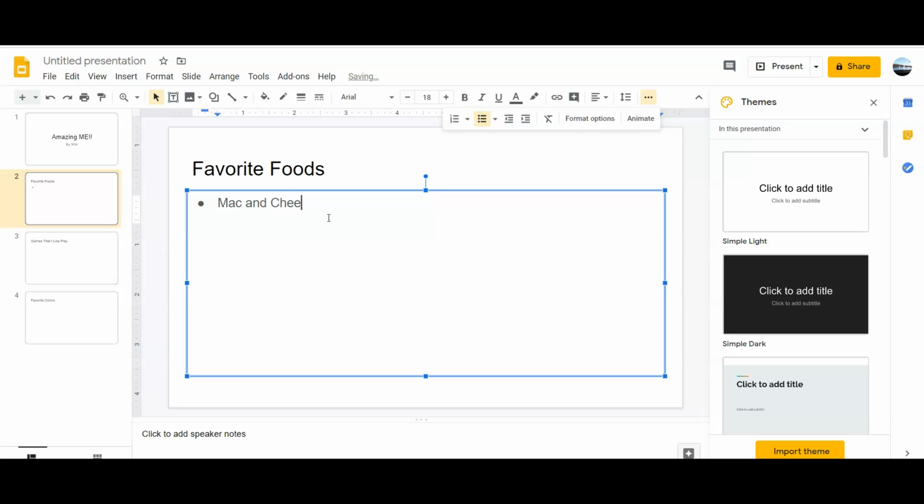mac and cheese. And when I press enter on the keyboard, I automatically get another bullet and I add the next idea. Maybe I like grilled shrimp. And I write that there. For each slide, I would like to add at least 2 details.